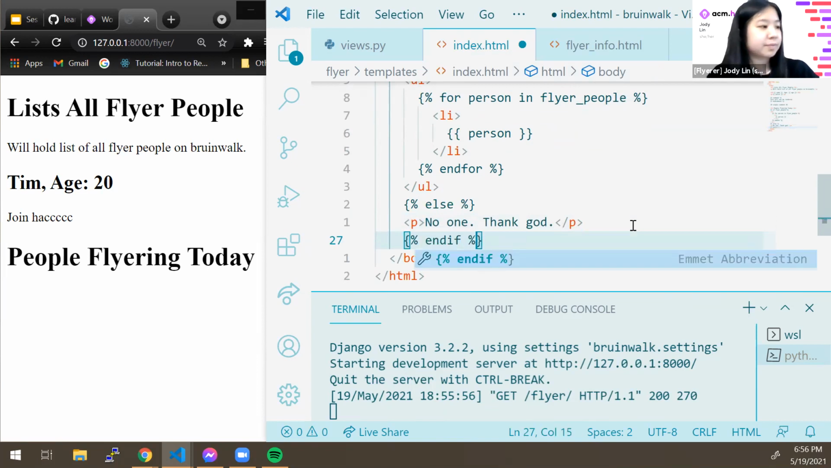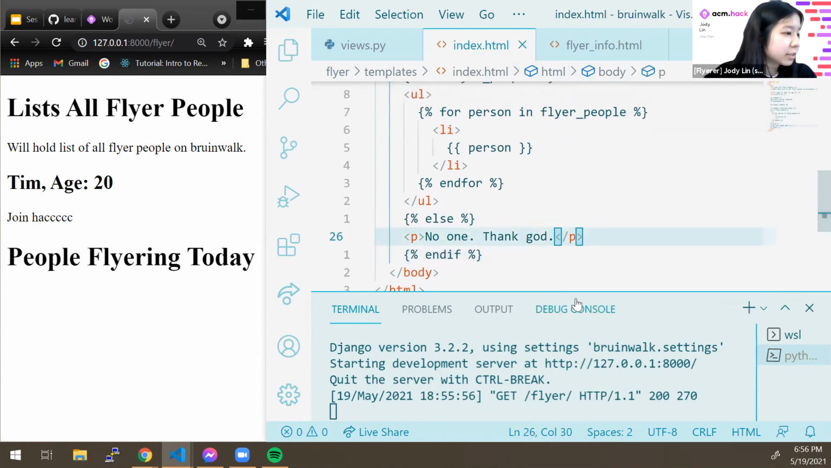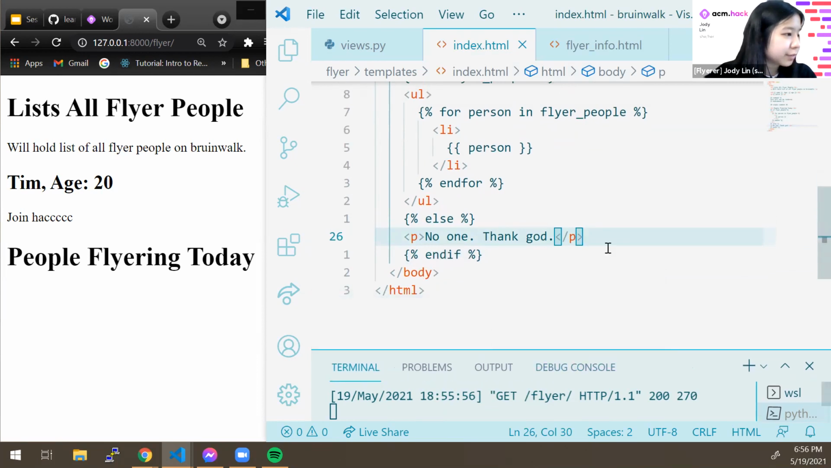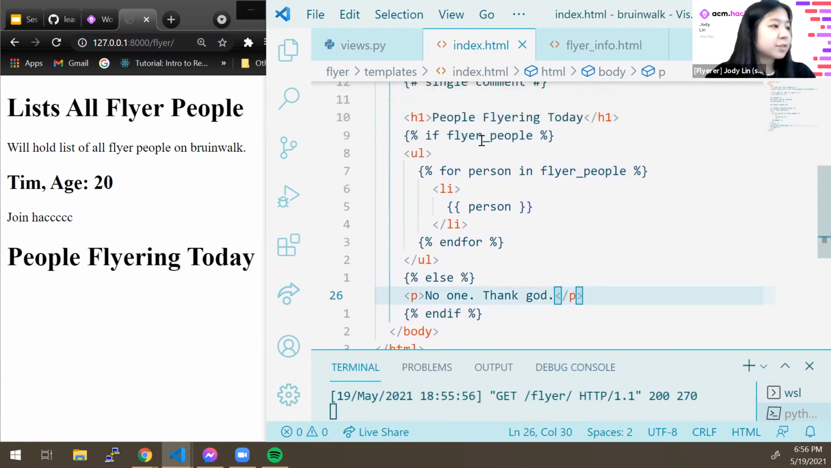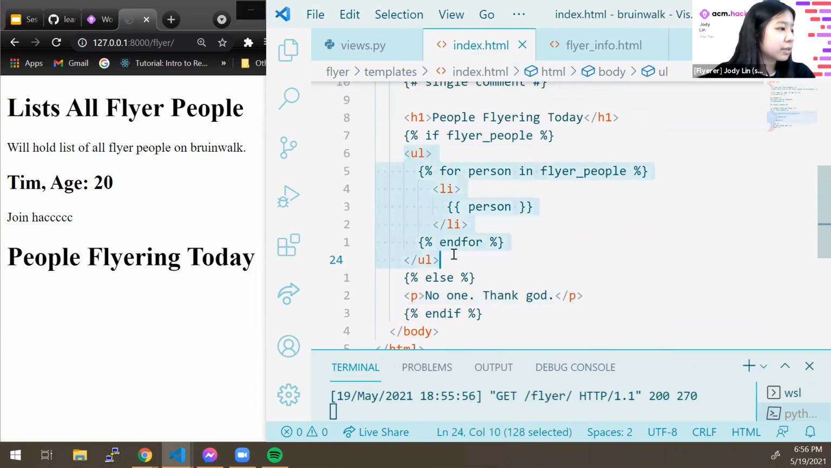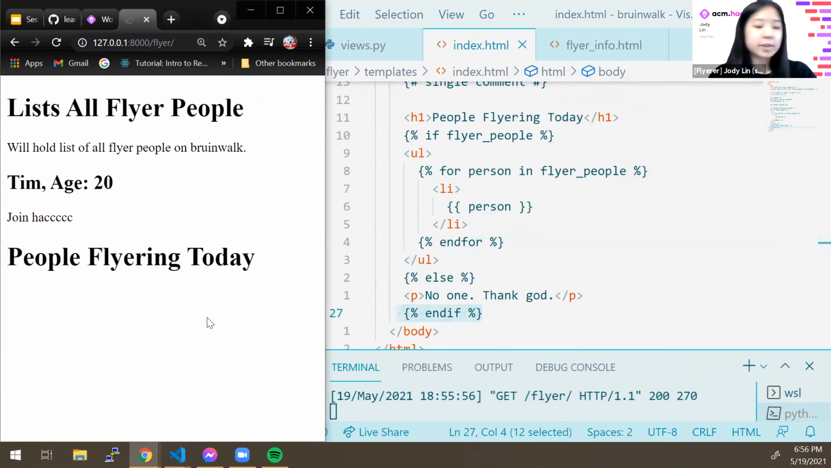End if. All right, so let me just show that code in full real quick. If there's people flyering, we're going to run this for loop. Else, we're going to put a p tag instead that says no one, thank God, and then end if. All right, so if I go and refresh this page, people flyering today, no one. Thank God.